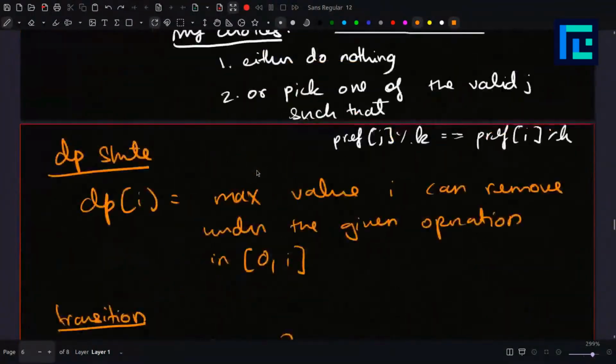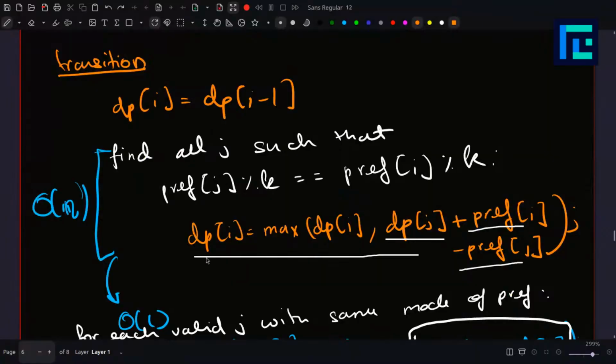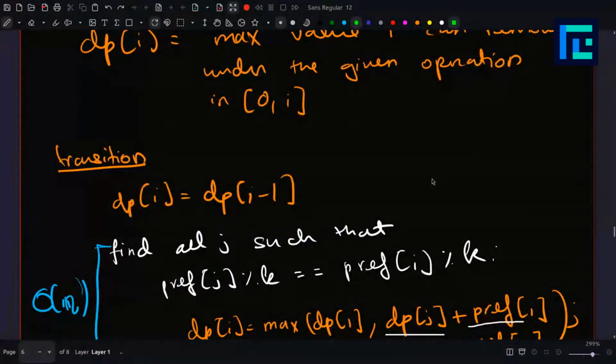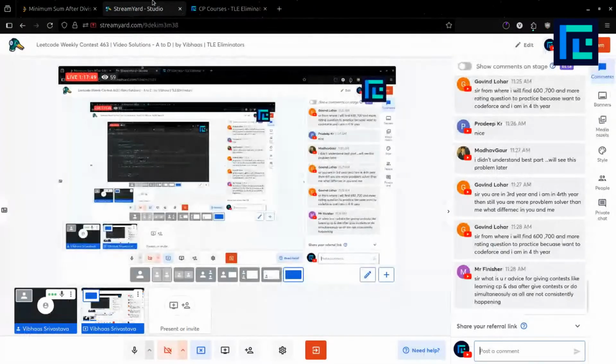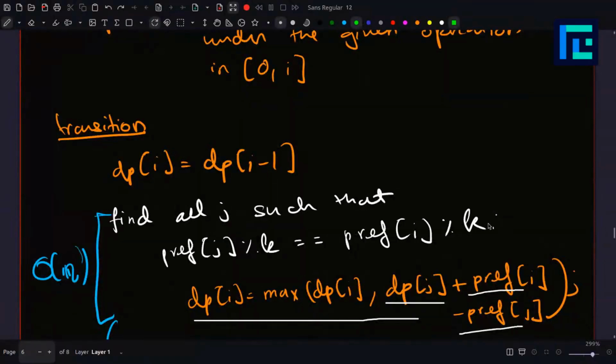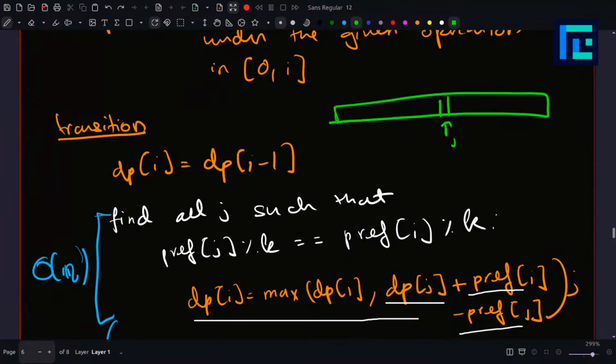Yeah, I think, Madhav, the main problem you're having is you're not understanding the transition, right? The main thing about the transition here is simply, so this is for Madhav. If you're here, pay a bit of attention. What I'm trying to say over here is basically, if you're at some position I and you want to calculate the dp of I, which is the maximum amount we can remove, right?